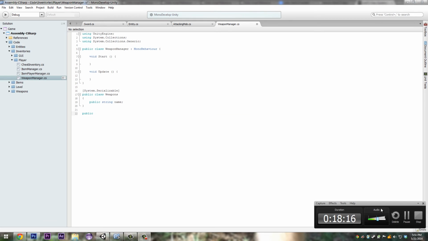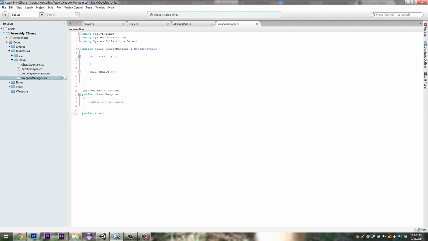We'll make an enum, and we'll have it as weapon type, right? And we'll just have sword and bow. So what an enum is, it basically gives you an option. I'll show in a second. So if we do a public, make that a capital W, weapon type. So I'll show you what it is.